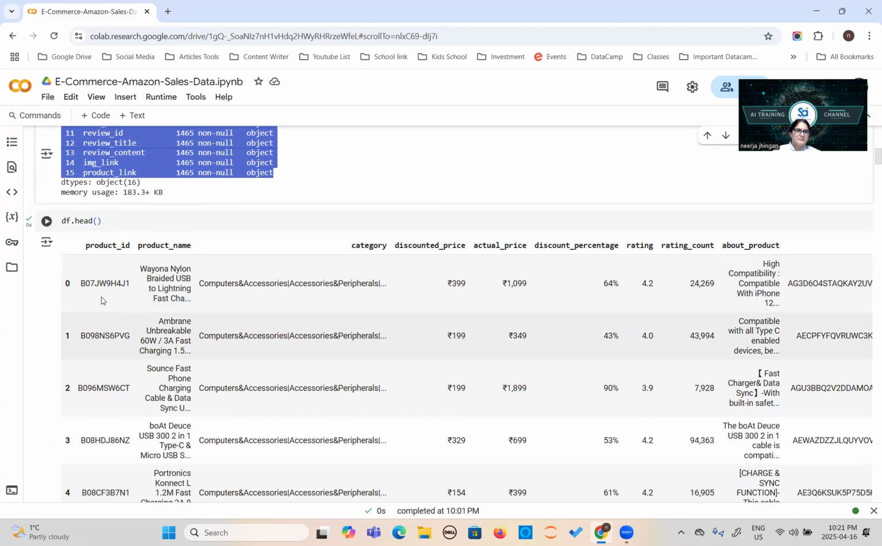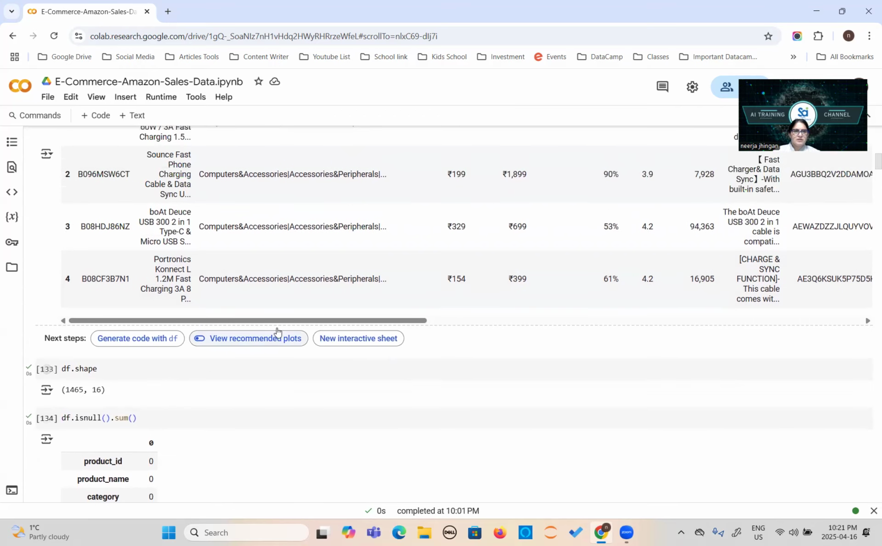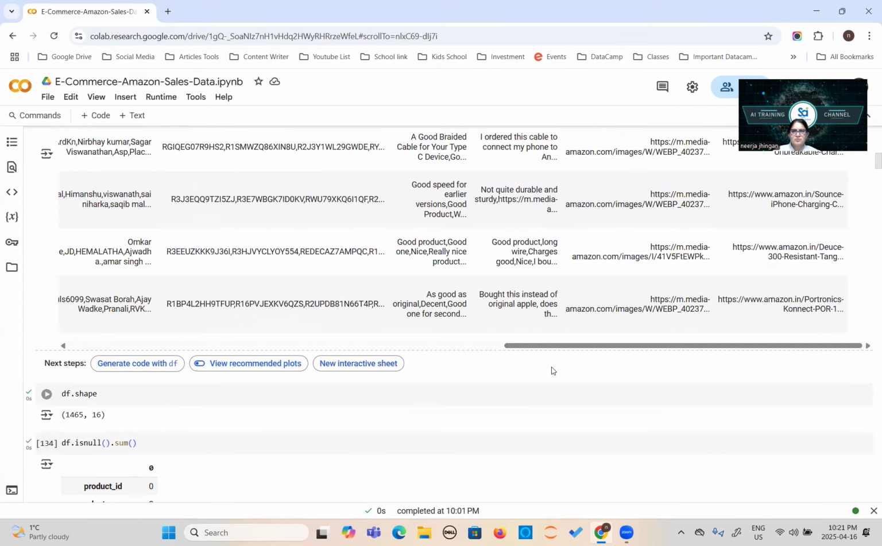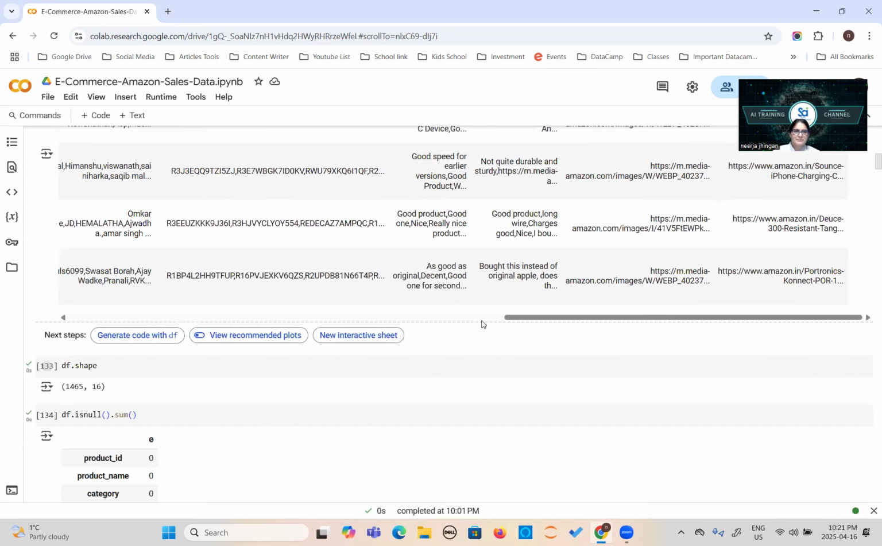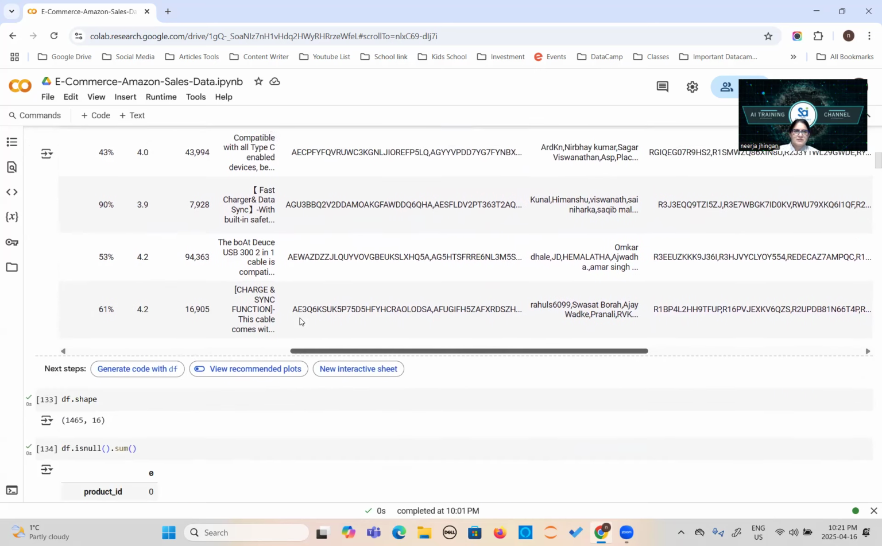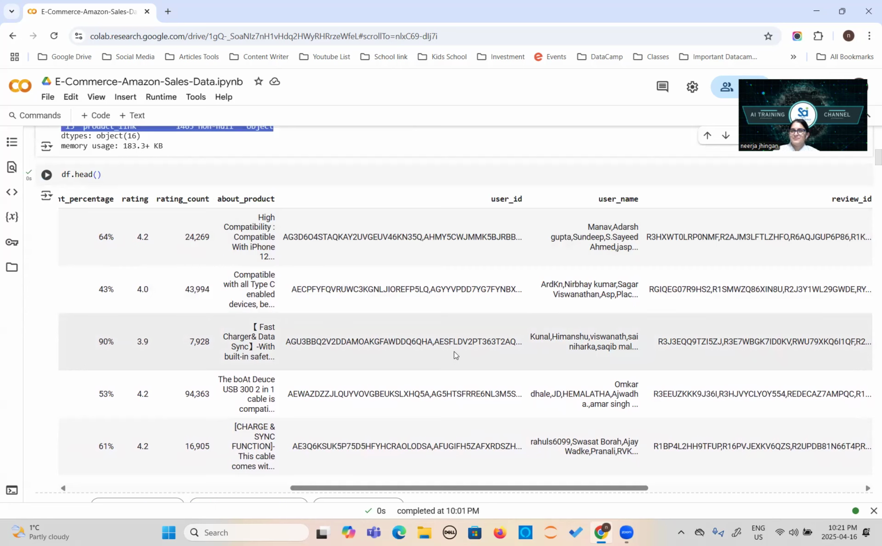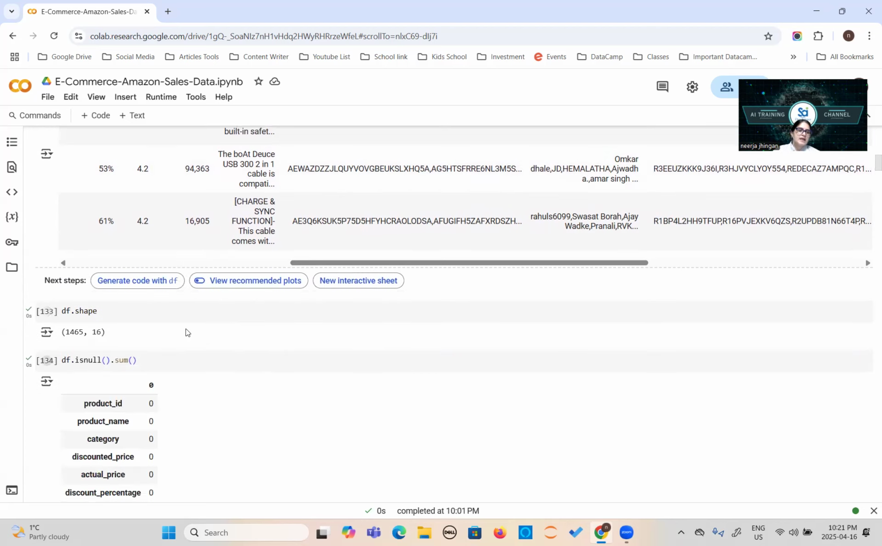The product name. This is the ID. We can have a look at the other things too. This is your product link, review content, review title, username, and this is the user ID. This is the encrypted form. You can say it is a string, and that's why it's object. It's not numeric. Okay. And then we are just checking the shape of the data. How many records and columns you have. Then you have the checking of the missing values.